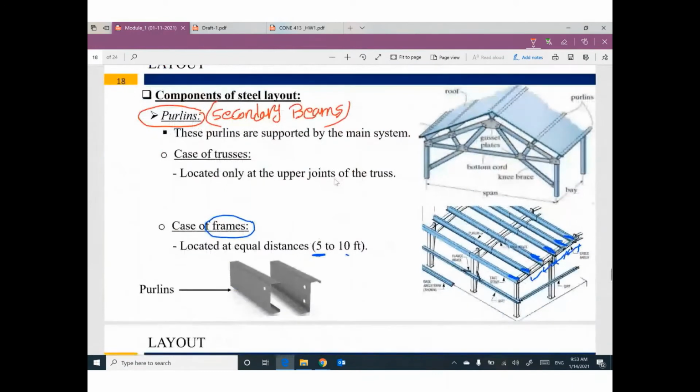That makes sense? So in the case of trusses, purlins are located only at the upper joints of the truss. If you have a joint, you have a purlin.